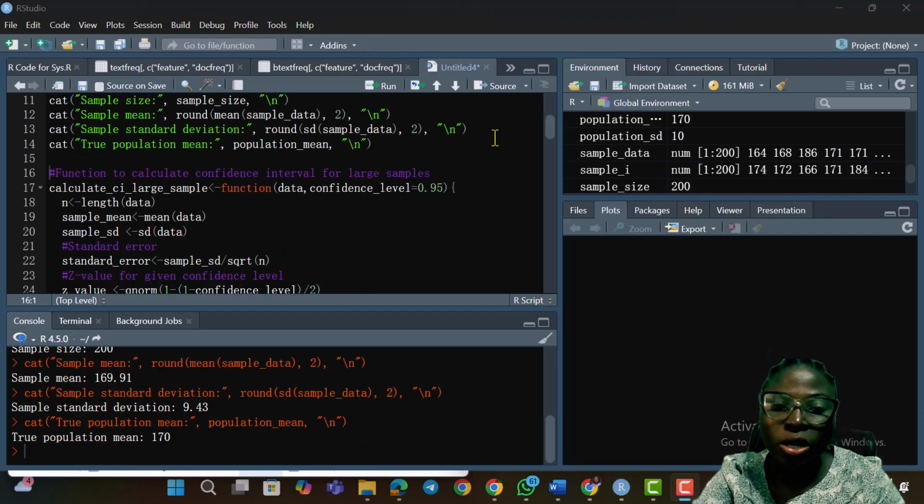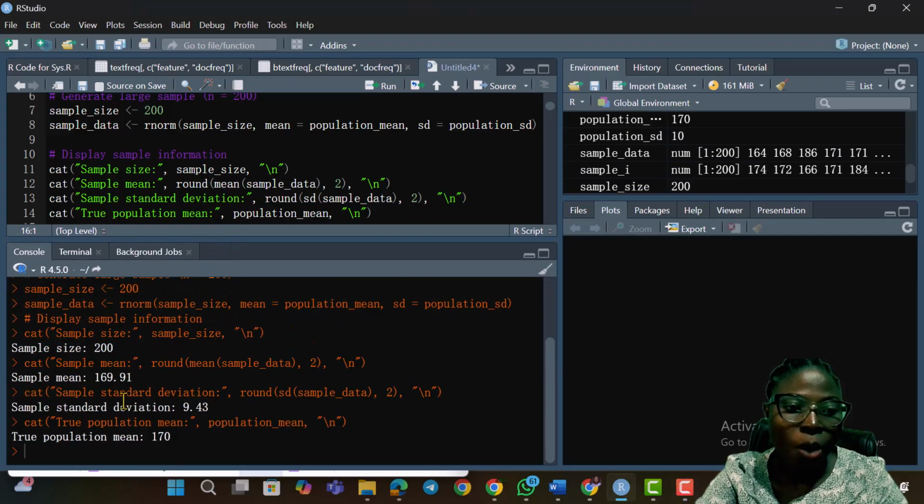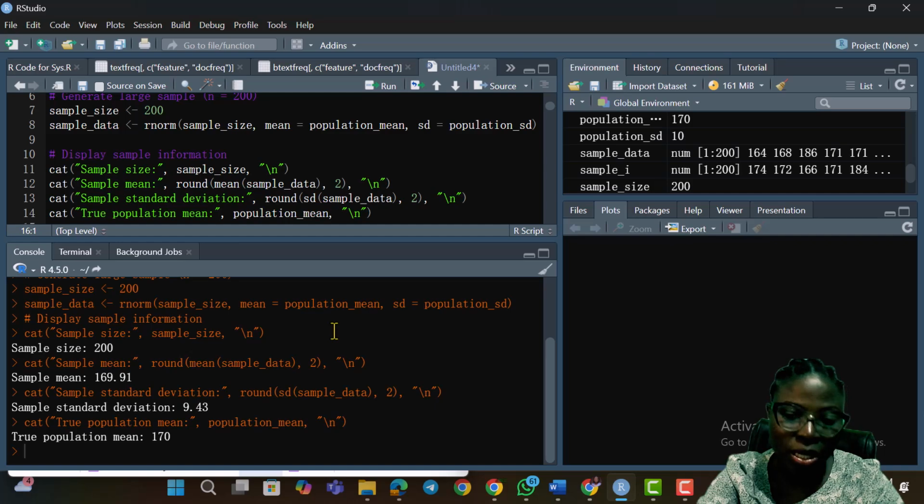Now let's examine our sample data and calculate some basic descriptive statistics. So I've run from line 11 to 14, and as we can see, our sample mean is 169.91, which is close to but not exactly equal to our population mean, which is 170. This is expected. Sample statistics are estimates, but not exact values.